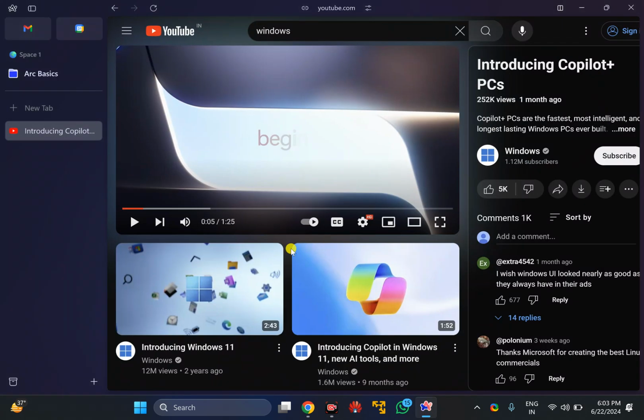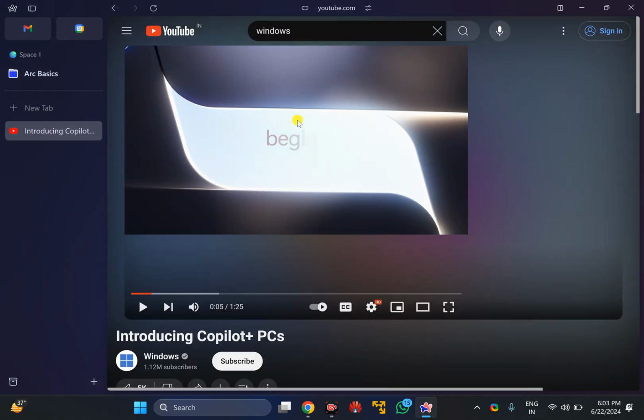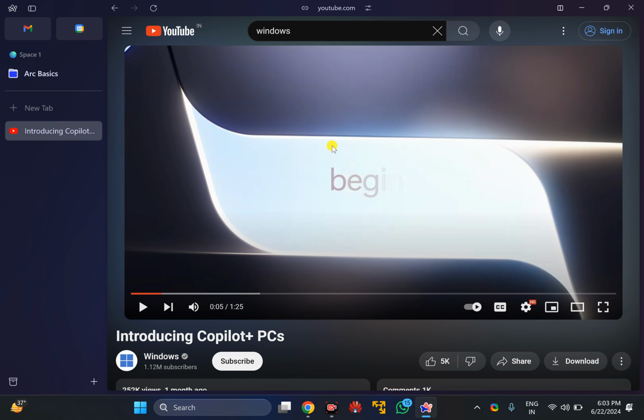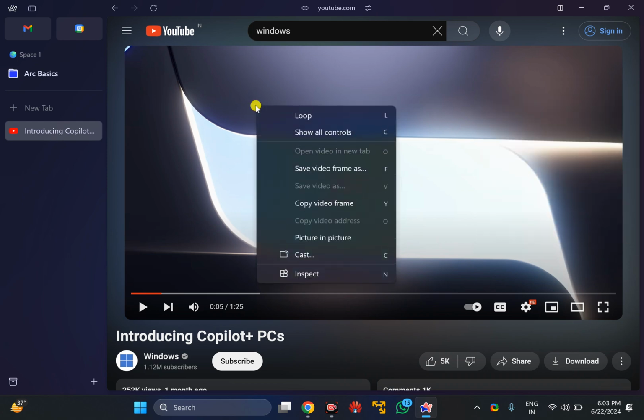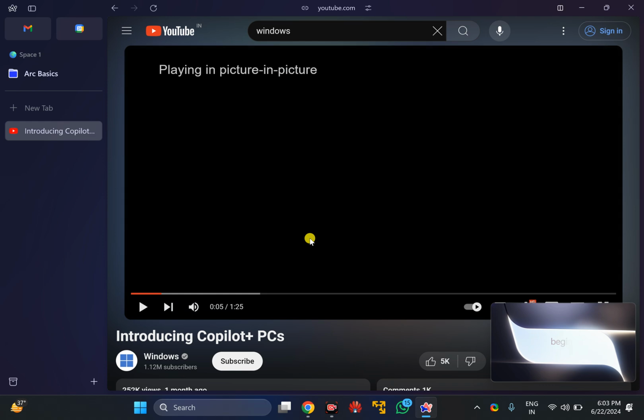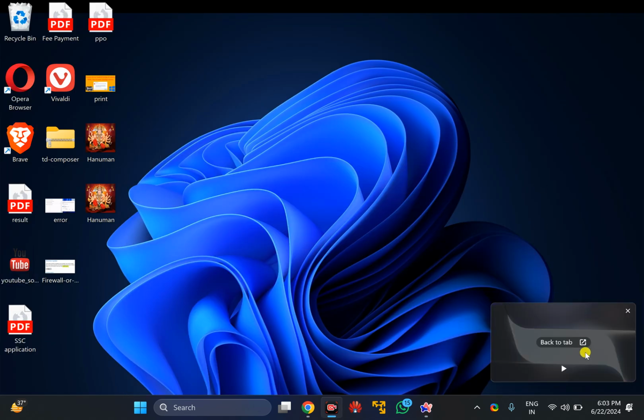For instance, I have opened this one video. To enter picture-in-picture mode, you need to right-click on the video. Again, right-click on the video. That means you need to right-click on the video twice. After that, you will see this picture-in-picture option. Just click this option to enter picture-in-picture mode. Now that particular video will pop out and sit at the bottom right corner of the screen.